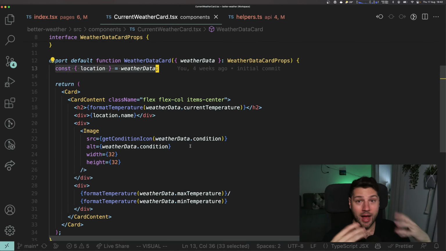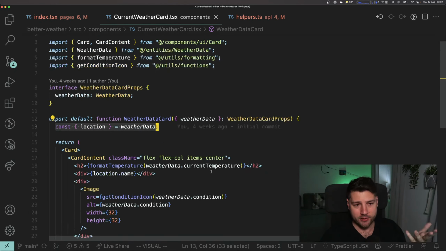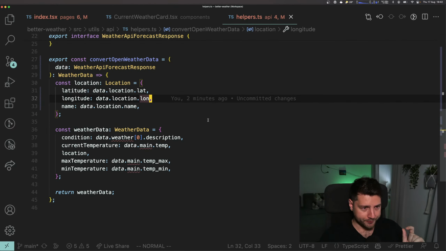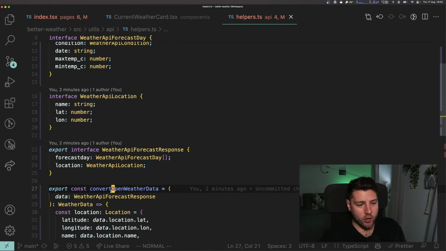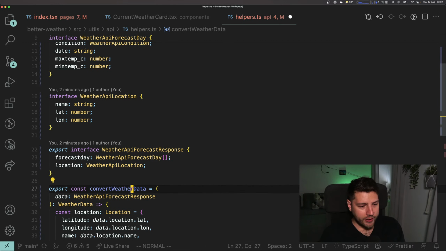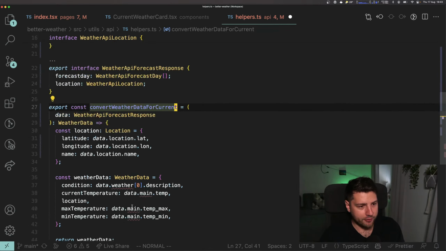It doesn't matter how we get these things. It doesn't matter how we get the location, the forecast, or the current weather, if it's all from one API call or from like 5 API calls. We just want to have those things separately in our app because I think it makes a lot more sense. So with that being said, this is no longer going to be convert open weather data. This is going to be convert weather data for current. I think that's descriptive enough, right?